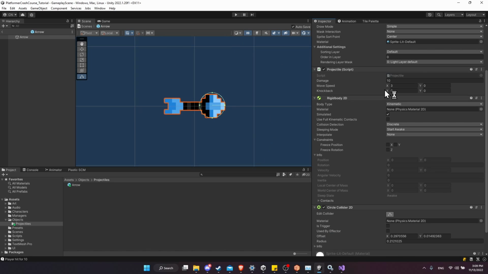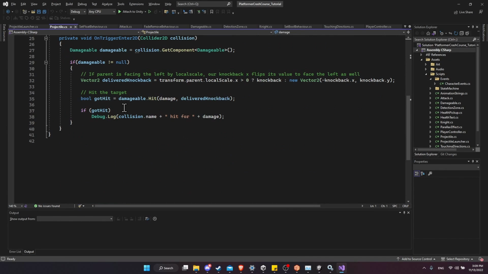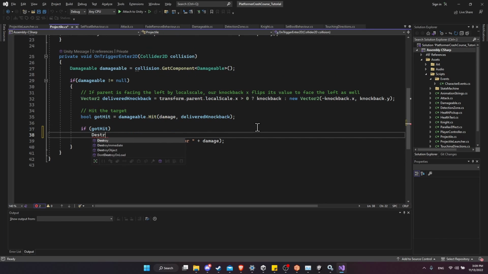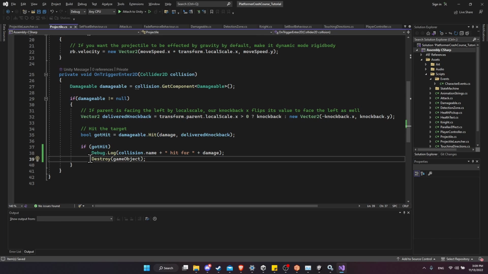Now, one other thing we should add to the projectile script, now that I think about it, if our character did get hit, we want to destroy the projectile. So destroy game object, and we can actually do that after the debug. I want to make sure that that's the last thing that happens so that the debug can actually run. So we'll destroy the game object after the arrow hits because we assume it can't hit multiple targets. But that's obviously an optional thing. You could have an arrow that passes through all the enemies it hits and hits each one.